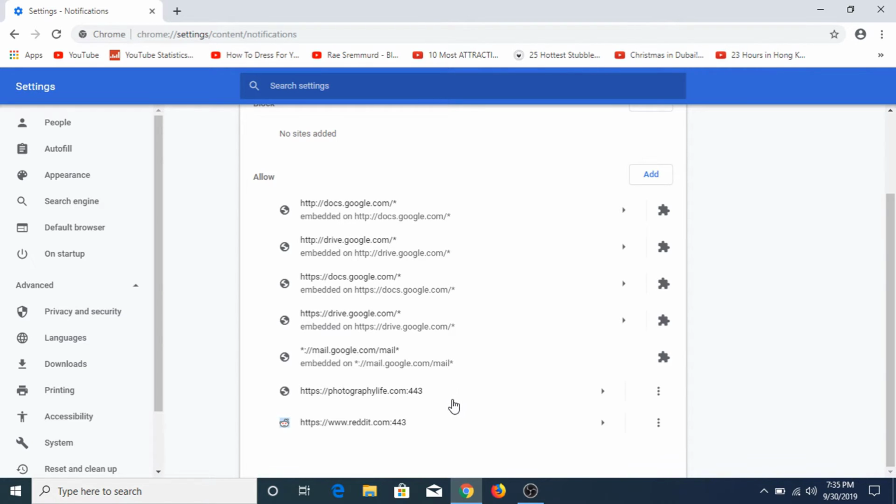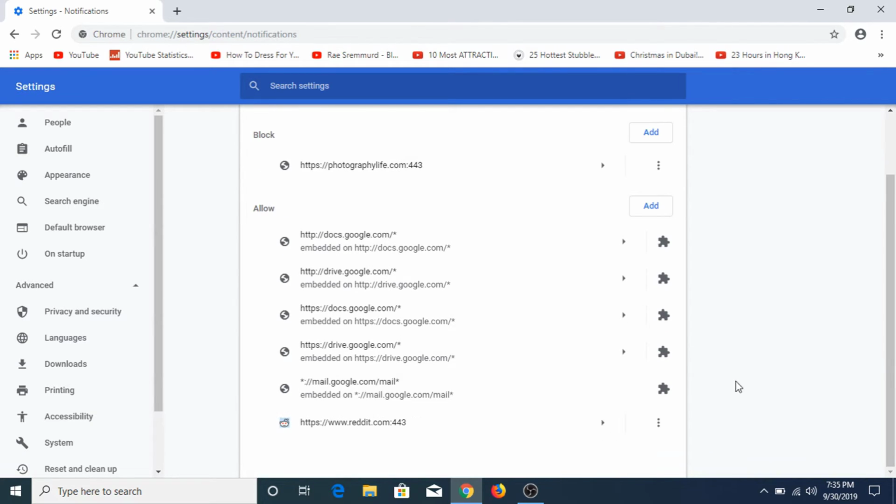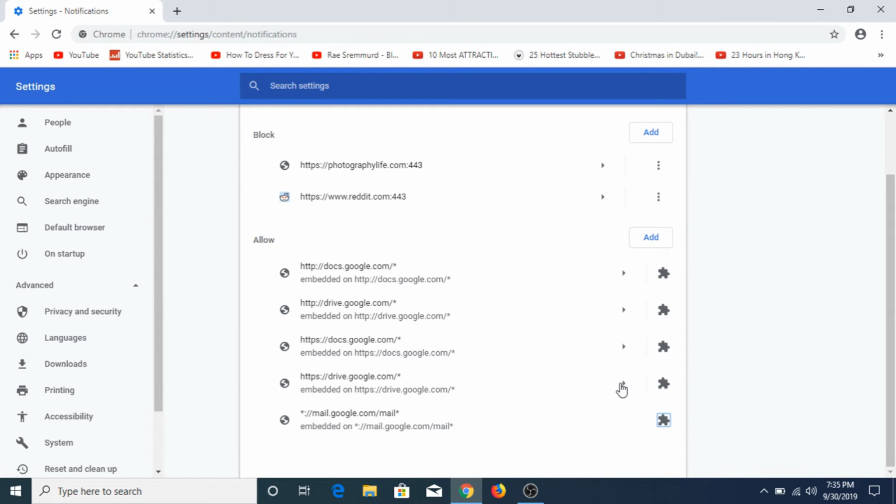So in order to disable these notifications, we have to click on these three dots and click block. Now this notification has gone into the block section. Now click on this and click block.